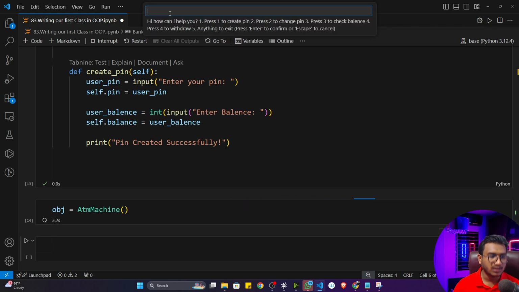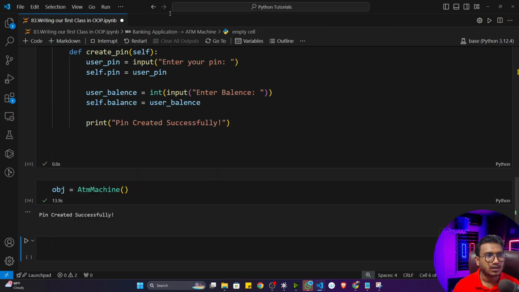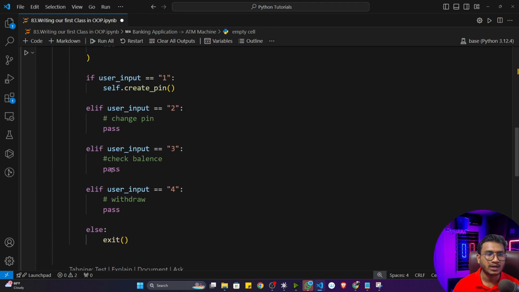Press 1 to create a pin. I'll give 1. Now if I hit enter, it is asking to enter your pin. Let's say I'll give 1 2 3 1 2 3 4. Now if I hit enter, it is asking for the balance. Let's say I will give 2,000 rupees. Now if I hit enter, see, my pin is created successfully. That means it is working fine.